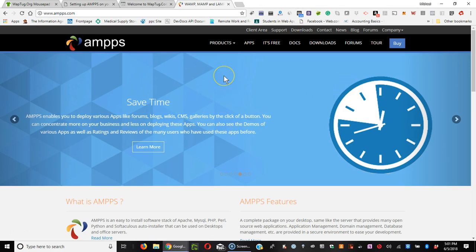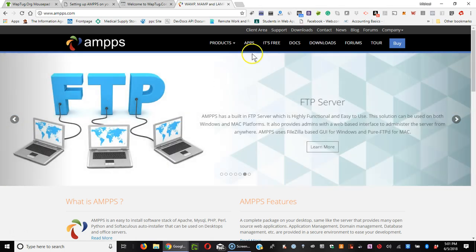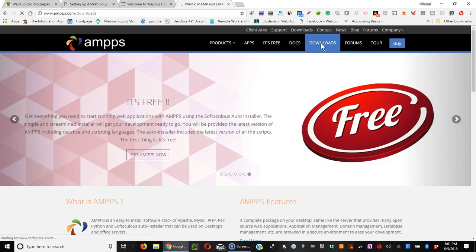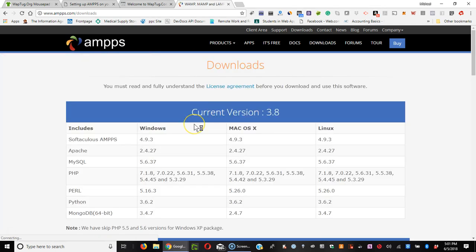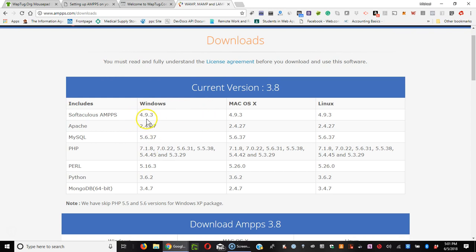So we'll start out. We're going to go to the AMPPS site, which is AMPPS.com. We'll click on Downloads. Now I'm working on a Windows machine, so I'm going to go in and get the Windows version of it. The current version is 3.8 as of this 6/5/2018 at 5 p.m.